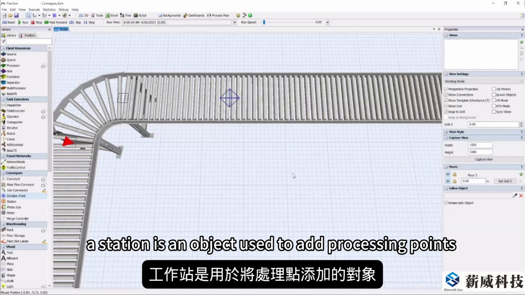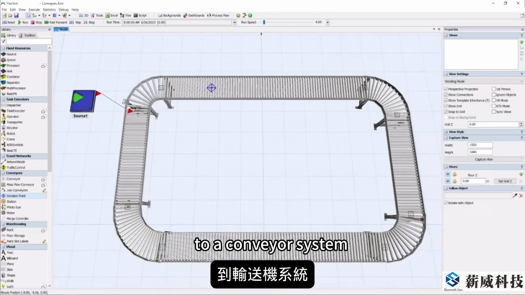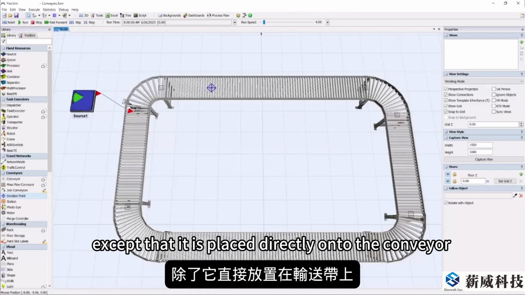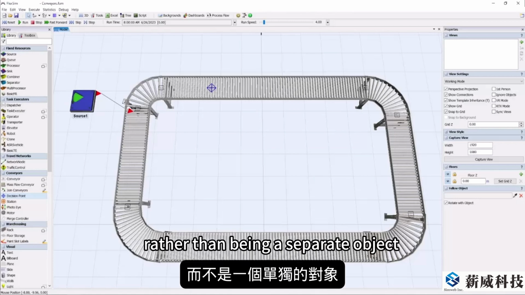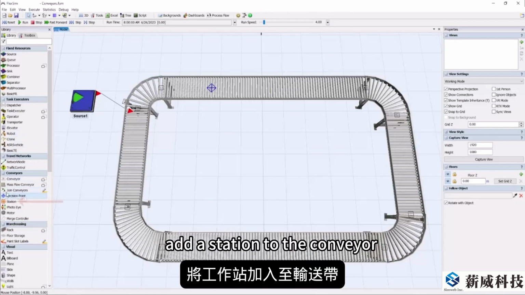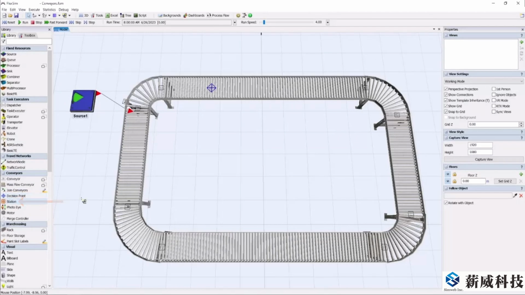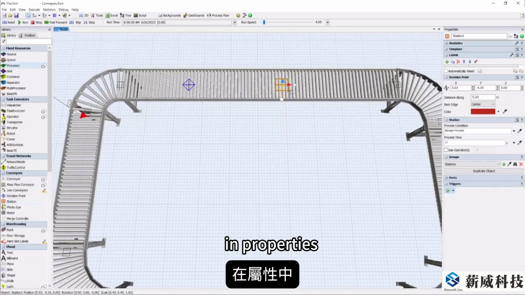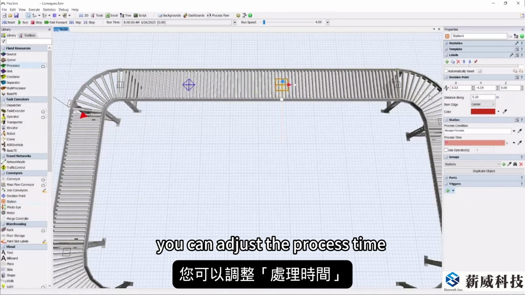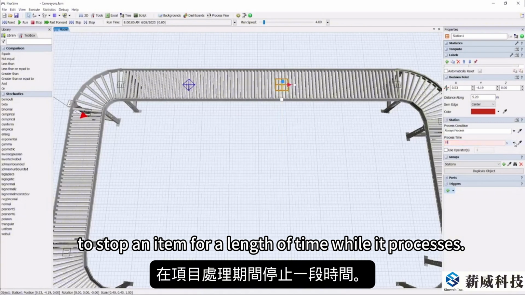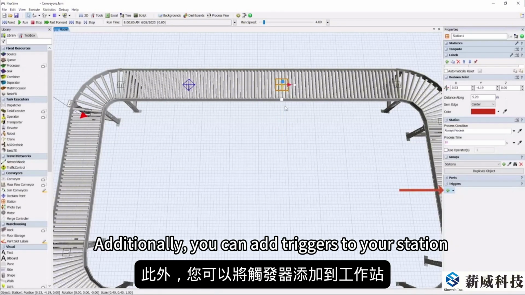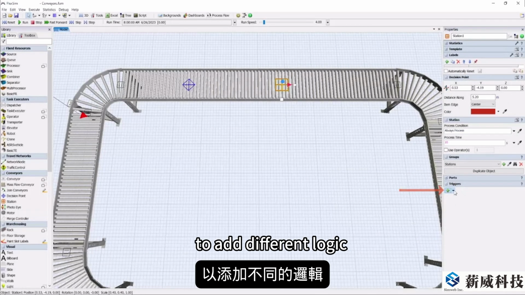A station is an object used to add processing points to a conveyor system. The station works like a standard processor, except that it is placed directly onto the conveyor, rather than being a separate object. Add a station to the conveyor, and then select it. In Properties, you can adjust the process time to stop an item for a length of time while it processes. Additionally, you can add triggers to your station to add different logic.